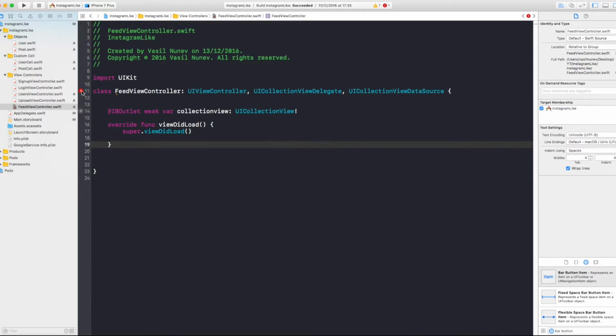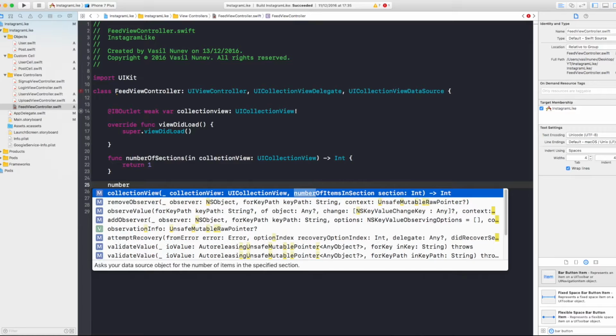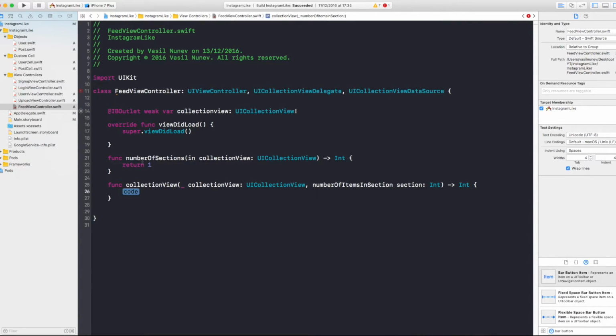Now the error that you're getting here is because you need to implement some methods of those delegates, and they are the same ones as in the table view. Let's go and write them. First one is number of sections. How many sections do you need? Of course just one, and that section is going to be just the section of the posts. So we're just going to return one section. And you also need number of items in section, and here you want to return the number of posts there are, right?